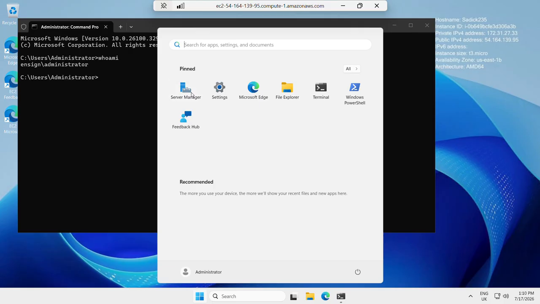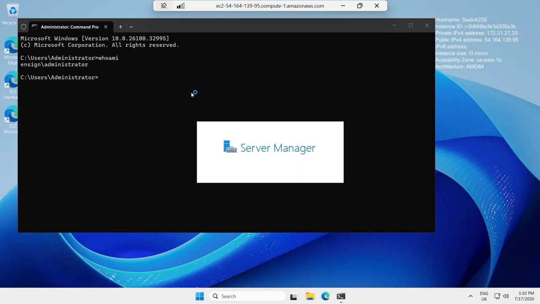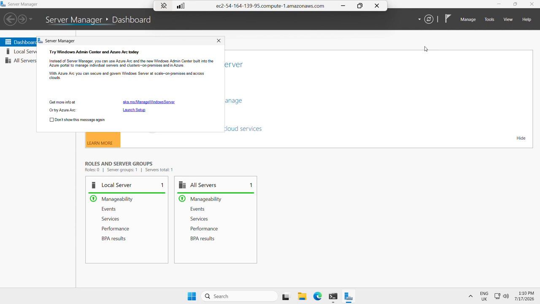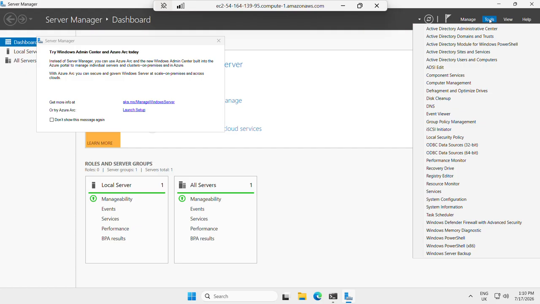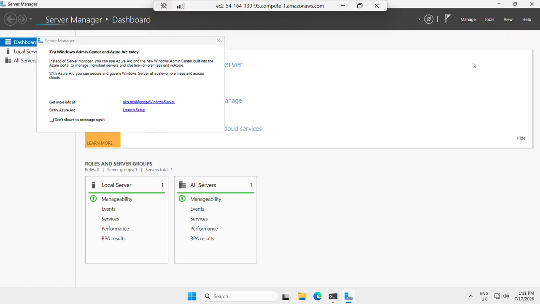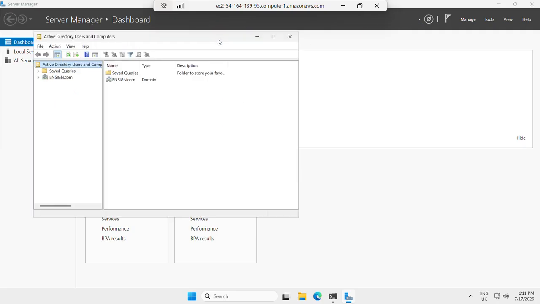So I'll come back into Active Directory users and computers. I open it up, still loading. I'll come here to tools. I'll come to Active Directory users and computers. So here, as you can see, this confirms that Active Directory domain services is installed and enabled on the server, as you can see.